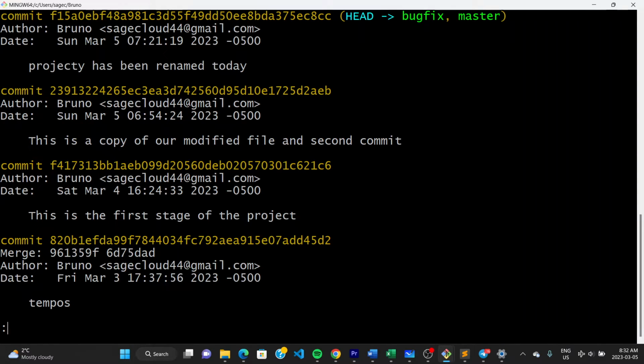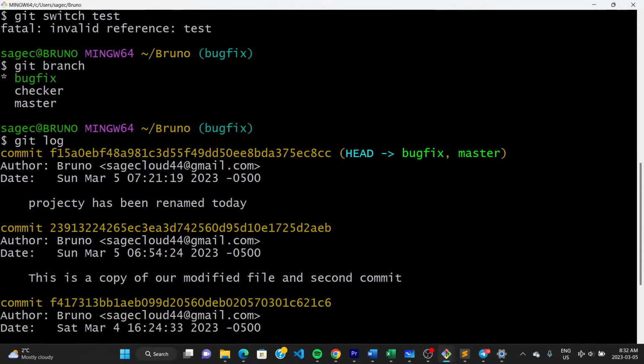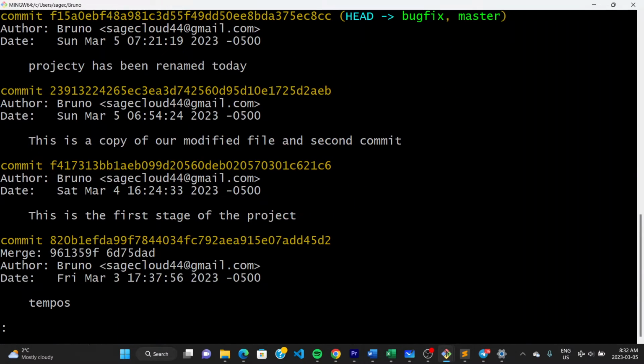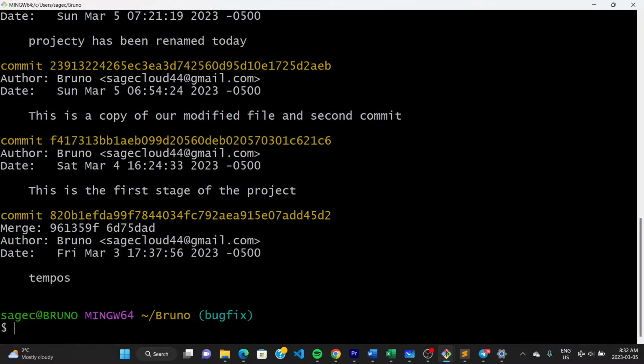So in bug fix, you can see all the commits that have been made. As you can see right here, this is a duplicate of the commits that were made in the master branch. So let's say we want to change something in project X. Let's use the Q button to leave this environment back to the terminal, and then let's say we want to view project X.